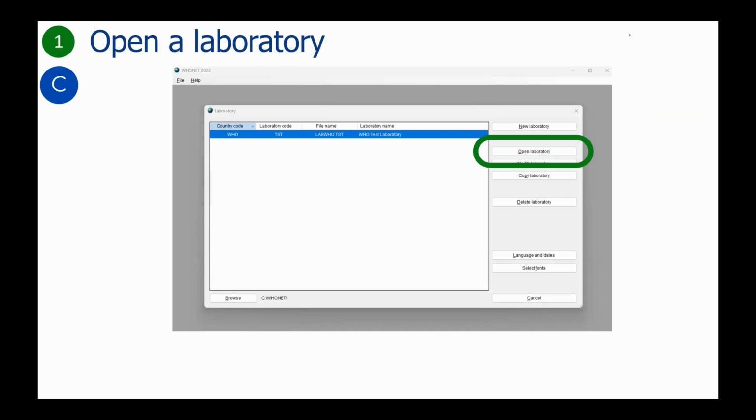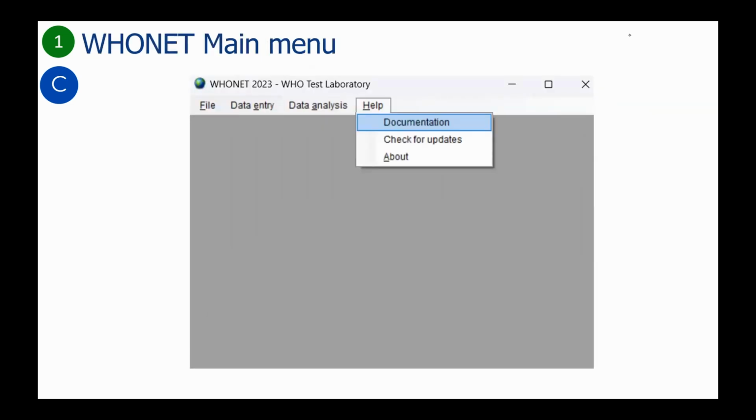We have now returned to the WHONET main screen in English with a list of laboratories. To proceed with a review of other features on the WHONET main screen, I will choose the WHO Test Laboratory and click on Open Laboratory. You will now see the four options on the WHONET main screen: File, Data Entry, Data Analysis, and Help. If you click on the File menu, you will see some features that have already been mentioned, such as New Laboratory, Open Laboratory, Modify Laboratory, and Language and Dates.